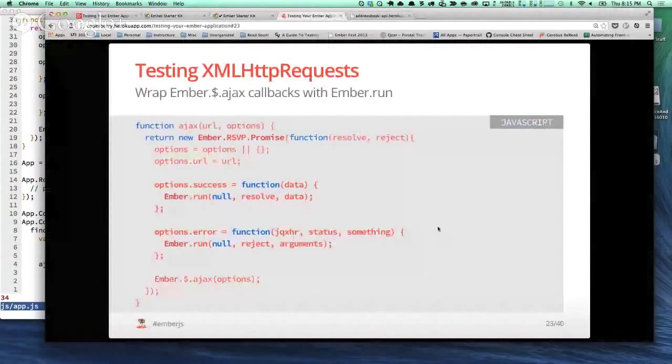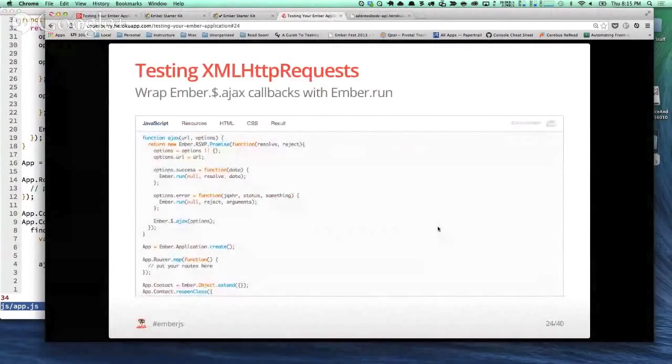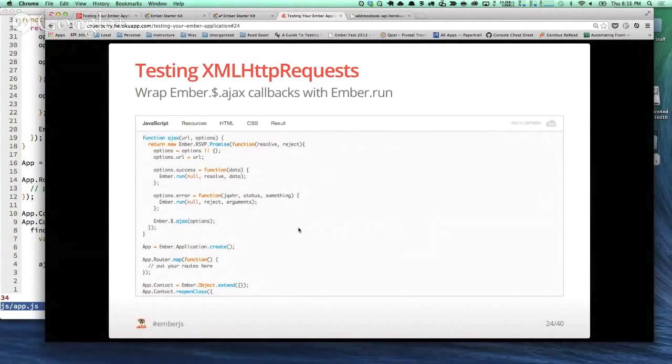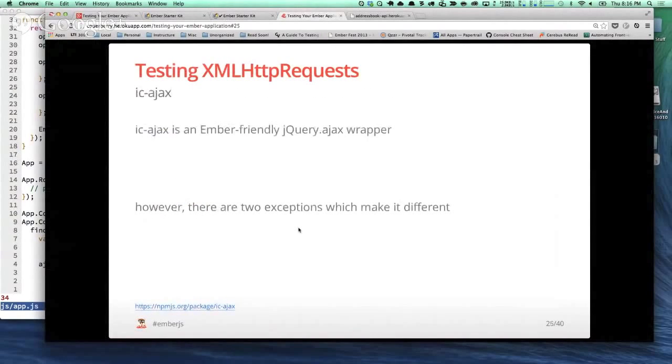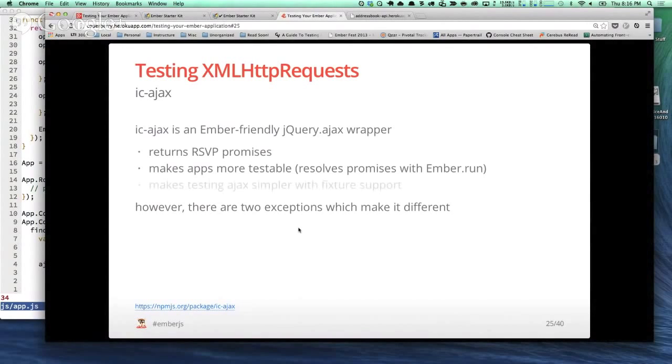Okay, so you can do it manually. I have in my slides a JS fiddle that has all of this stuff that you can look at, but it's basically what we just did. There is a solution called IC Ajax, which is a library that you can include in your app, written here locally by Ryan Florence, and it essentially does the same thing. It is an Ember-friendly jQuery wrapper. It returns a true promise. It makes apps more testable, and it makes testing Ajax simpler with fixture support. So that's another really cool thing, now we have fixture support, which I'll show you.